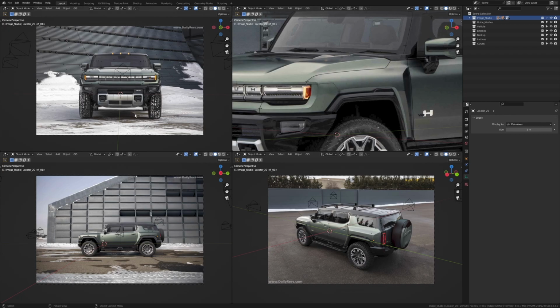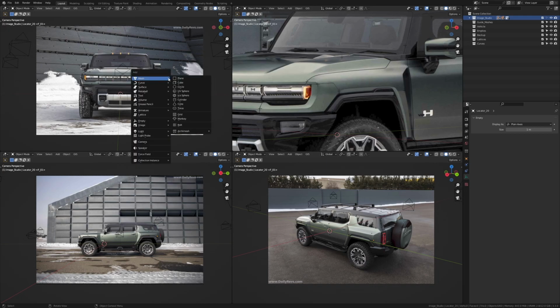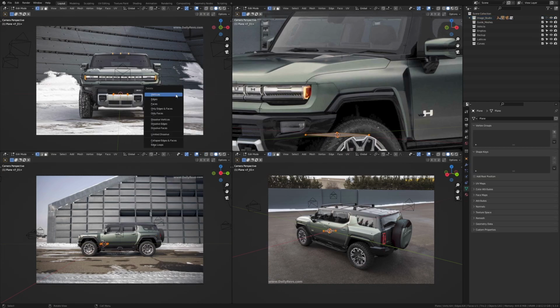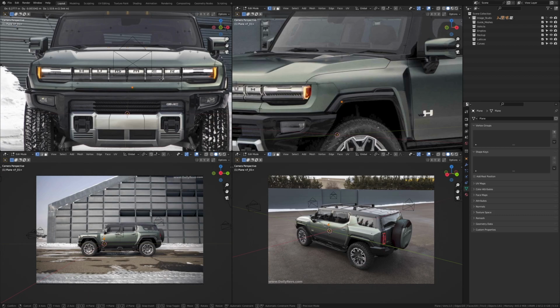So we're going to move our mouse to this area right here, and we're going to hit Shift and S. We're going to select cursor to origin. Now I'm going to press Shift and A and then add in a mesh plane. I'm going to go into edit mode. I'm going to press X, and I'm going to select collapse edges and faces. So we have a single vertex here.